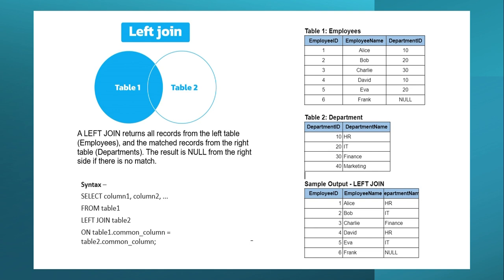So in the left join, we saw that we have taken all the records from the left table and only the matched records from the right table. So here our left table is the employees table and the right table is the department table. So let's understand more in detail.